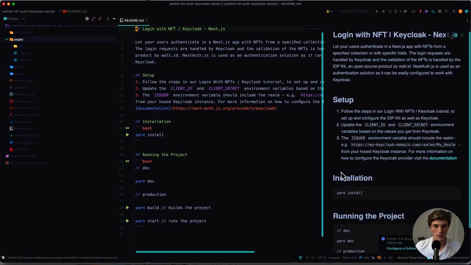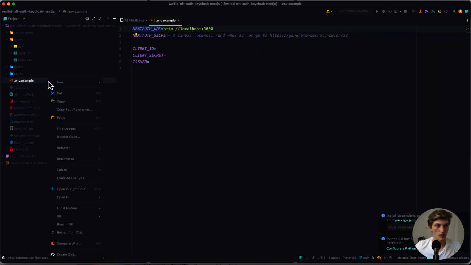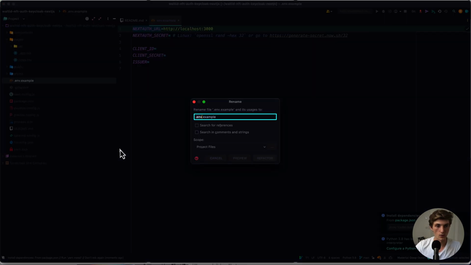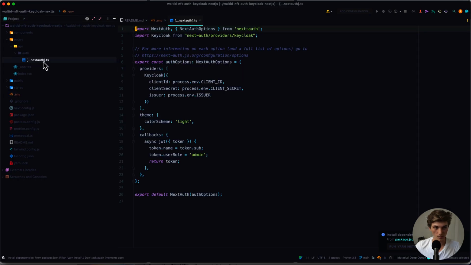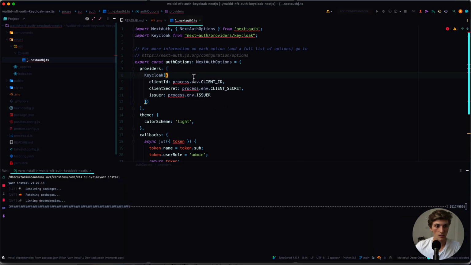So first things first, we need to update some values in our environment file. But first, let's rename it and remove the example. Perfect. So what we need is client ID, client secret, and issuer. Those will be used by the NextAuth.js library, which is found in the API, auth, and then the nextauth route. And here we simply install dependencies.